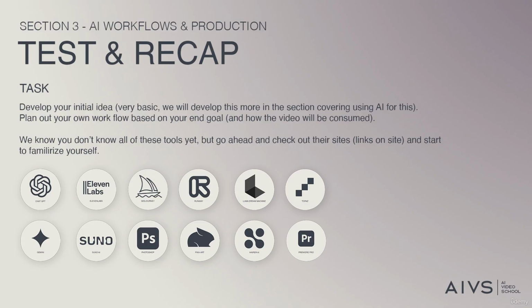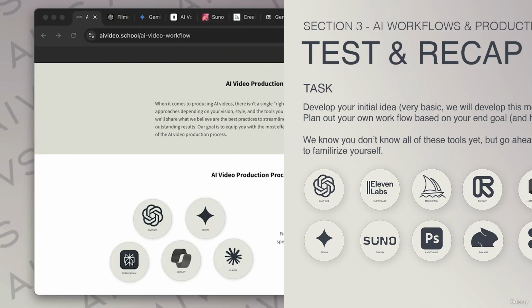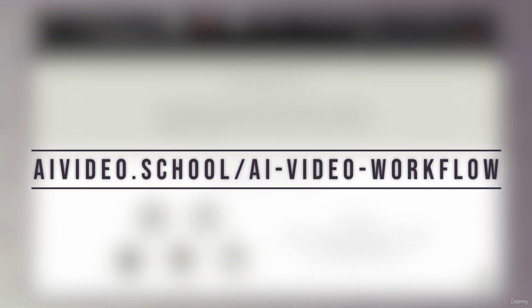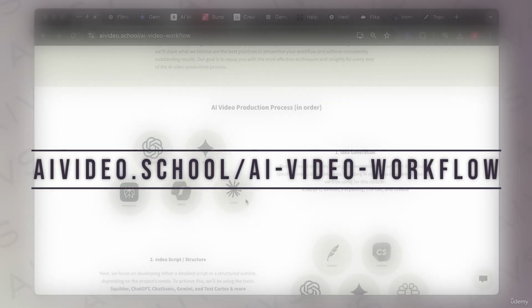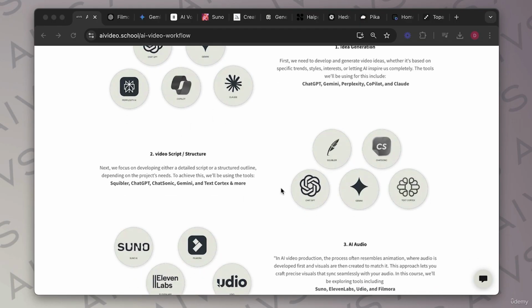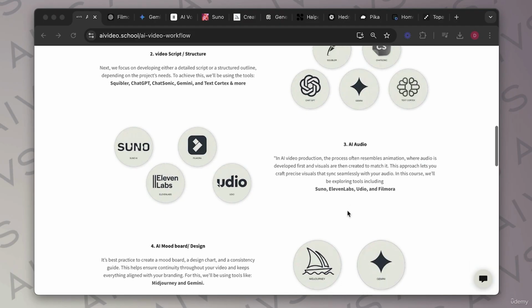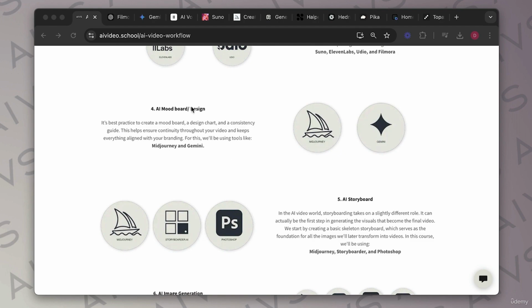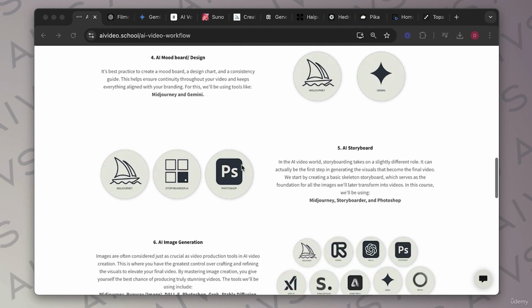Start thinking about what your end goal is and backward engineer that to work out what your flow is going to look like. If I come onto the site here, AI video workflow again, you can start working out, okay, I don't need to generate ideas, I know what they are, but I do need scripts. I'll probably be using ChatGPT or Gemini. Some audio here, I'll need a soundtrack and a voiceover. I'm not going to do a mood board. I'm just going to wing it and go along.